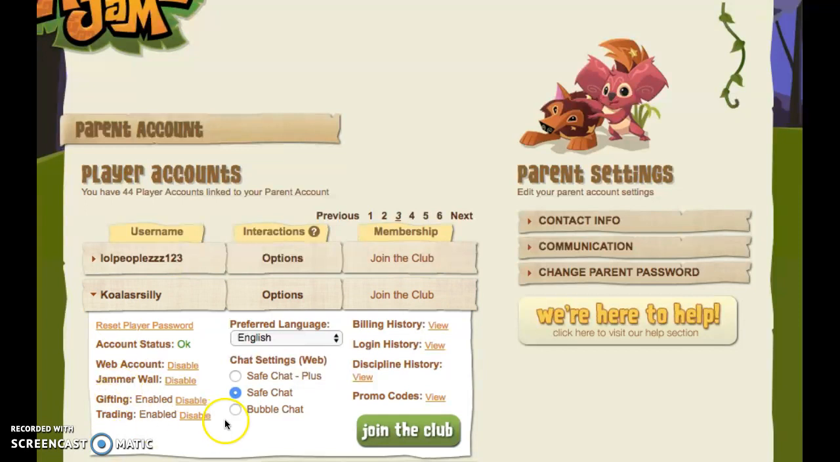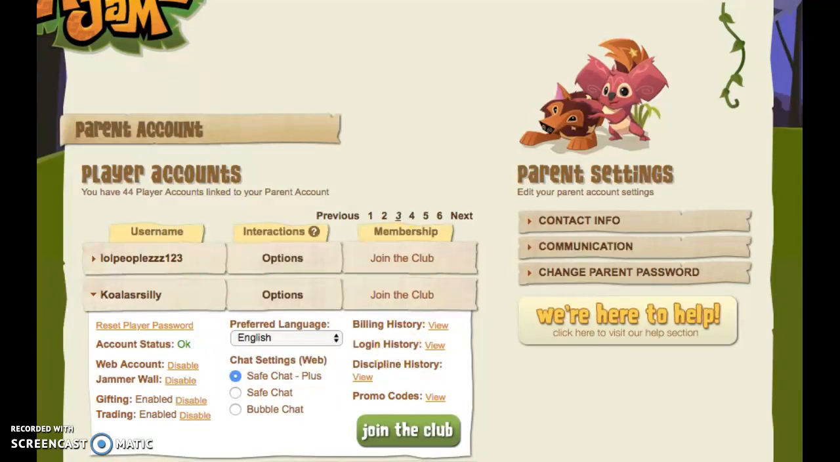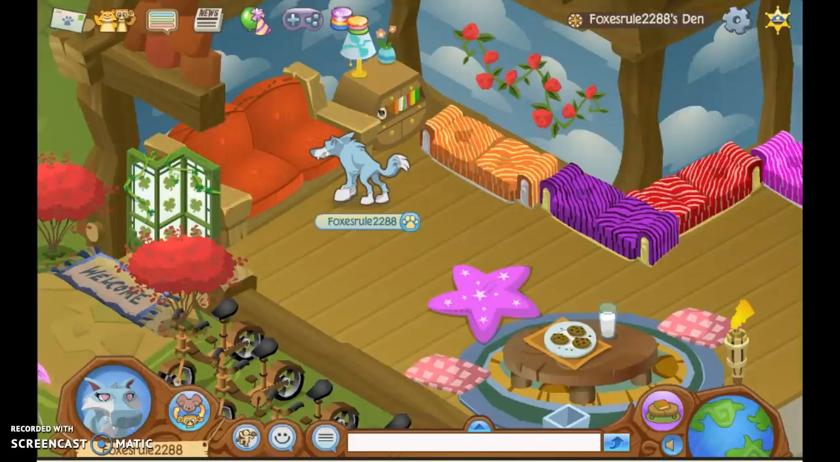And then back here you'll see chat settings. So then you click Save Chat Plus, and then you click Yes. So then you can refresh out of that. Be right back. Let me log into that spare account.